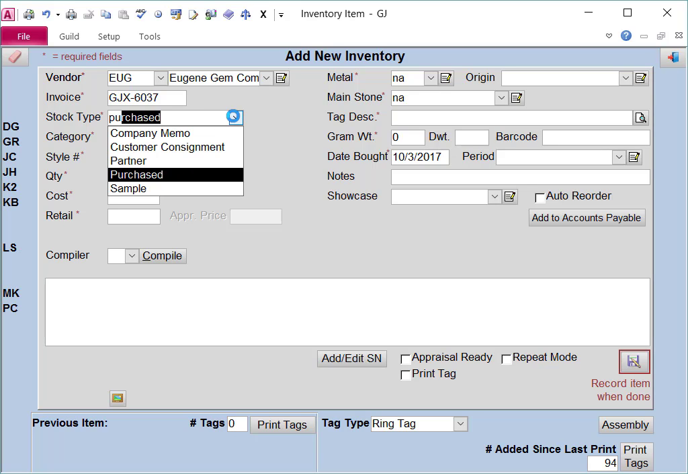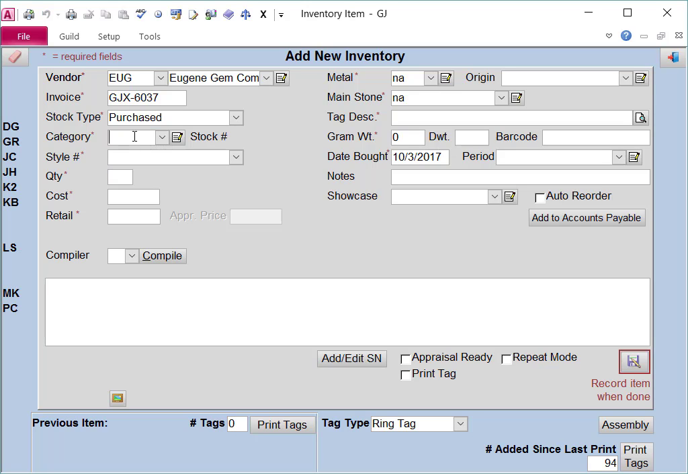Then the stock type. Purchased means you own it. Company memo means it's a memo from a vendor. Customer consignment means you have it on consignment from one of your customers. Sample means that it's an item that looks like the real thing but is only a sample. You'll have to actually order in the item if a customer purchases it. In this case, we'll do purchased.